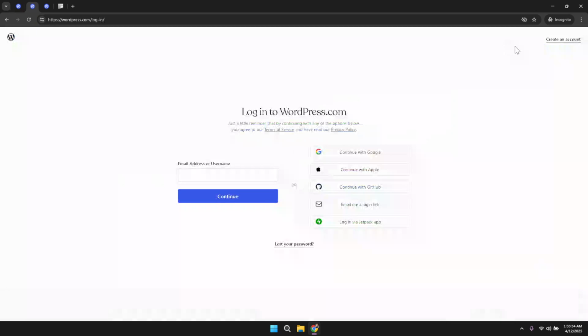You will see an option labeled Continue with Google. Select this option and a list of your Google accounts will appear. Choose the account that is associated with your WordPress site. This method simplifies the login process by connecting your widely used Google account with WordPress for quick access.